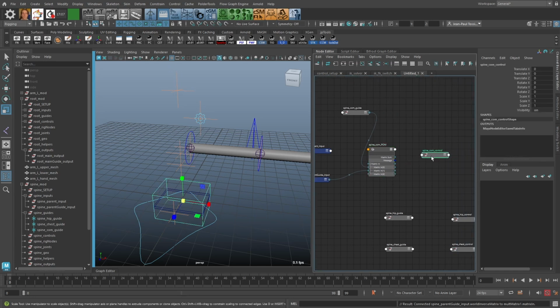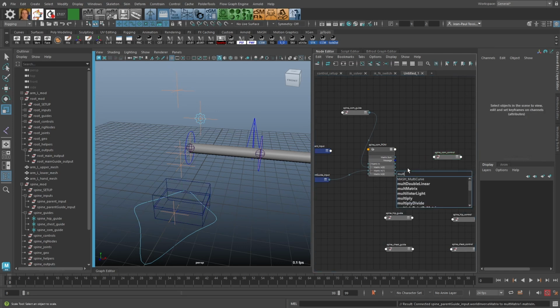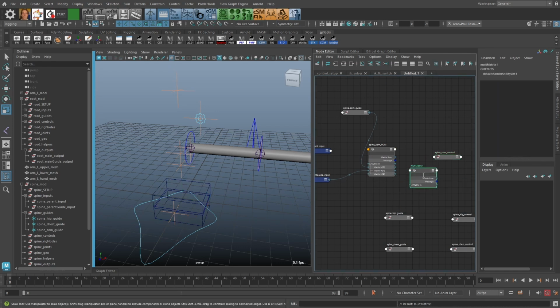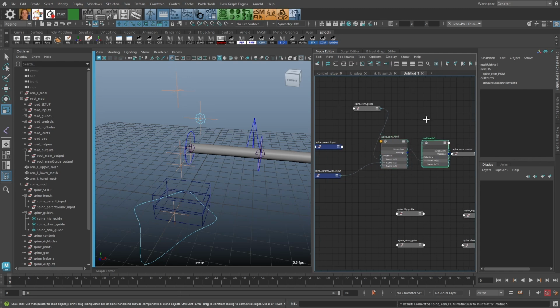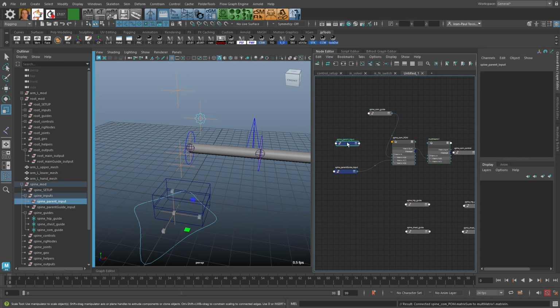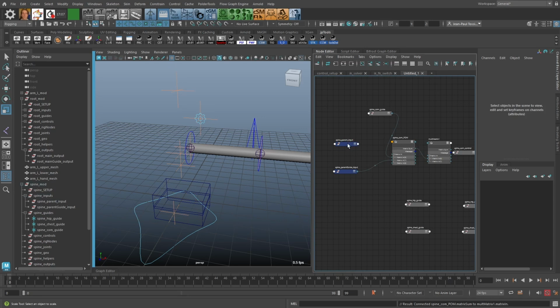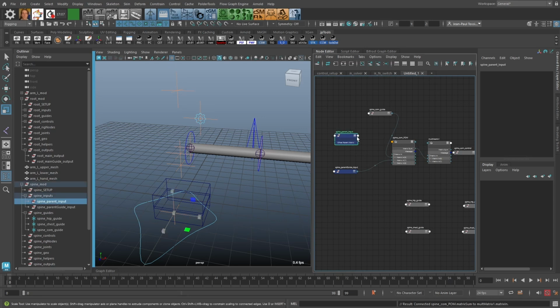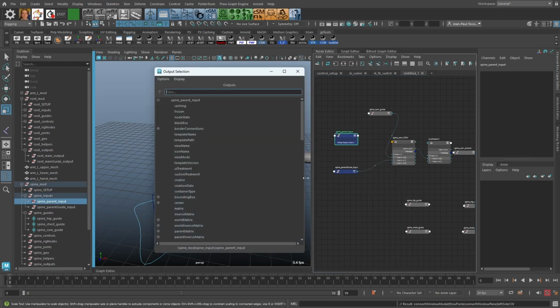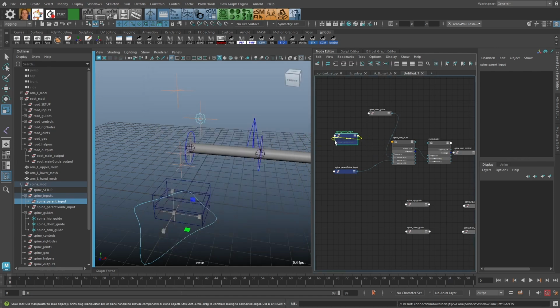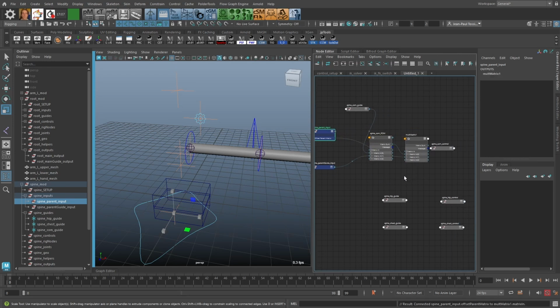And then we need to add another mult matrix node. And then in the same manner as before, we take the output of the offset or buffer matrix, plug it into the first slot, and then take the current matrix of the root control. So in this case we can take the offset parent matrix because it's a pass-through node. So we take the offset parent matrix plug, because we want to take the input and use it directly as the output, and then plug it into the second port.